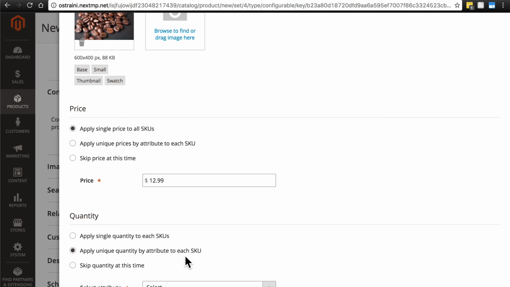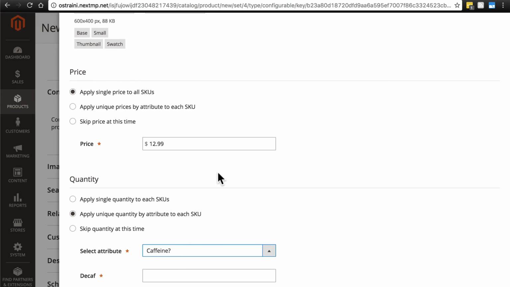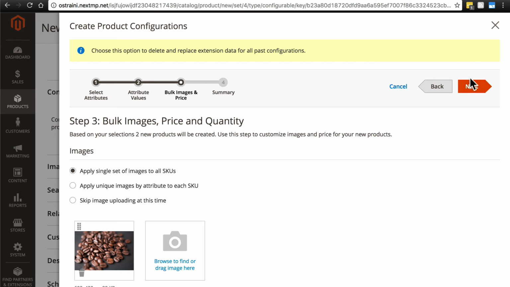We'll click the second option and select our attribute. Of course, that's our caffeine attribute. And then we're going to tell it how many of these we have. Decaf, we'll say we have 1,000. And yes, which is the caffeinated version, we're going to say we have 3,000. Now we'll go back up to the top here and click next.